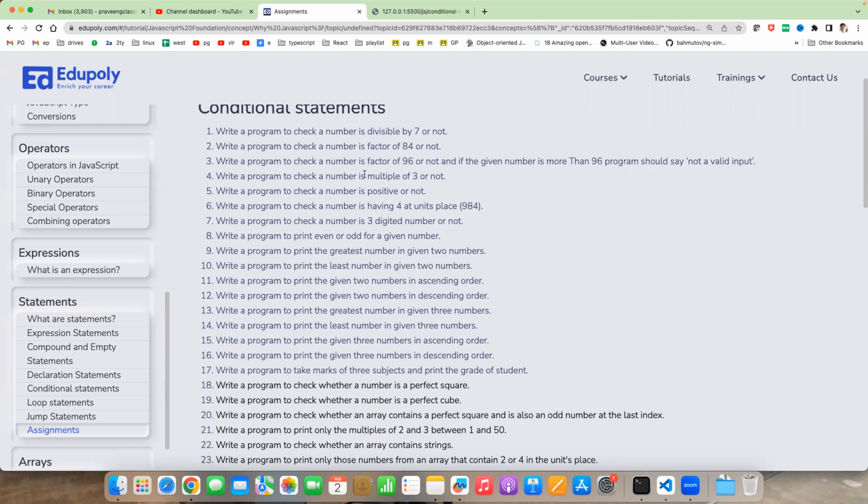Next, write a program to check whether a number is a factor of 96 or not. If the given number is more than 96, the program should say not a valid input. Yes, suppose if I give 486, the program should say the given input is not a valid number. So how do I write it?